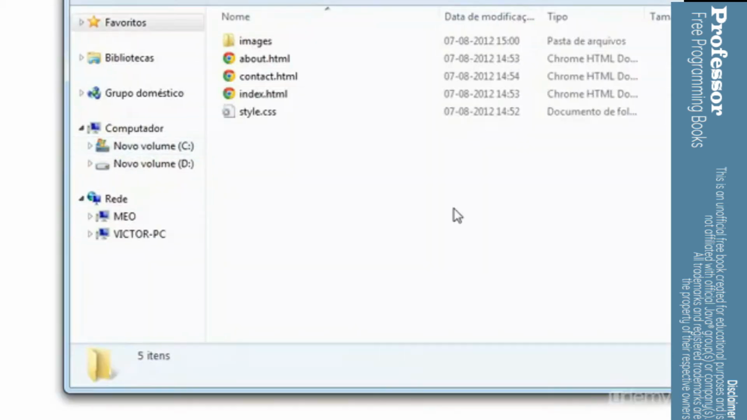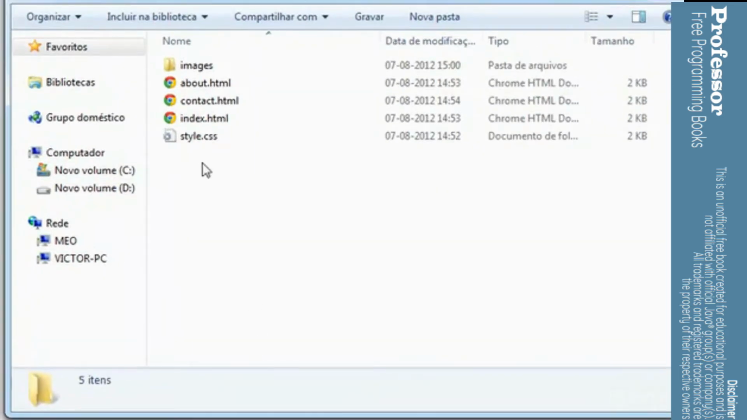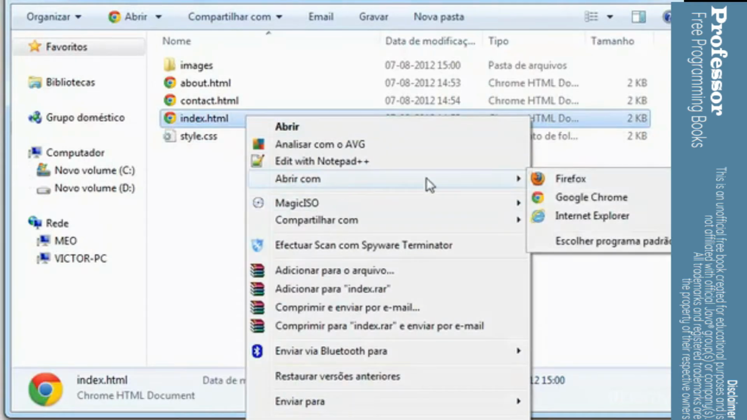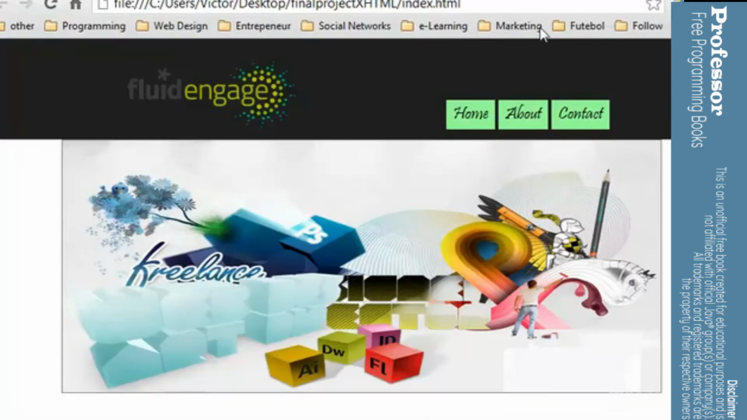And in this project we will create a very simple static website using everything that we learned in XHTML and CSS. I'm going to show you the project already finished. This project is available for download at the end of the XHTML and CSS chapter. I have it here already downloaded, and if you open the index page with your browser, this is what you'll get.